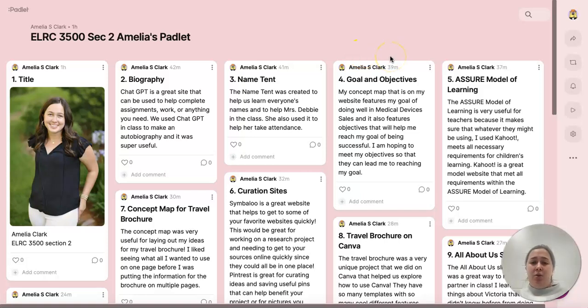Next, we made goals and objectives. It could be any goal that we had in our life. Mine was that I wanted to go into medical sales for my goal, and I listed a couple of objectives that helped me realize what steps I might need to take in order to reach my goal.